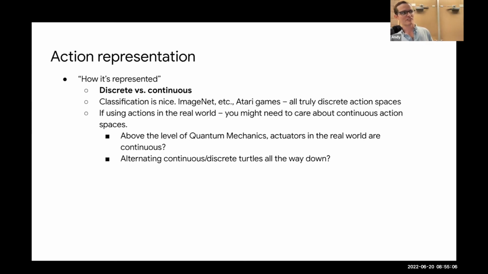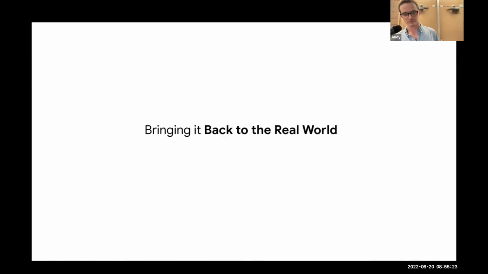And so often, even when you have continuous things, it's PWM with a digital signal. I just think about it as alternating continuous and discrete, turtles all the way down. It's really tricky, but I at least want to impress upon you that continuous is important, and you should at least consider thinking about continuous action spaces, which come with a bunch of trickiness to them.